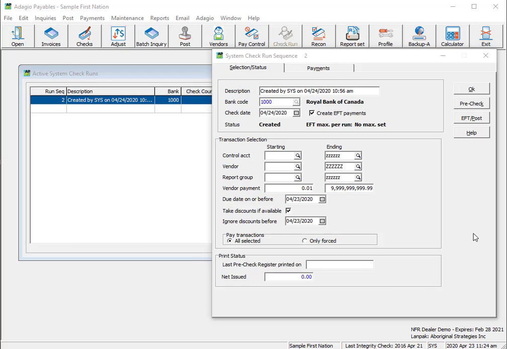In the System Check Run, we will need to choose the check date. This is the date payments will be taken from a selected bank account. This cannot be a date in the past for an EFT run. Ensure there is a check mark beside the Create EFT Payments option. If we don't need to filter our list in any way, take any invoice that is currently in our system into payment, then we can ignore the control account, vendor, report group, and vendor payment dollar amounts.